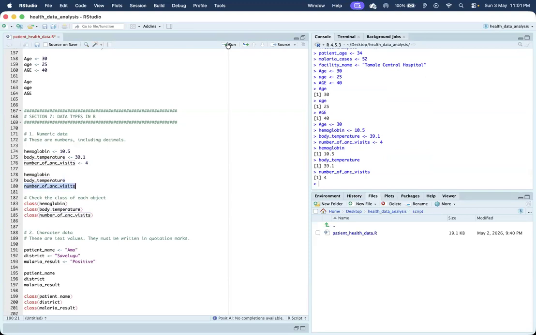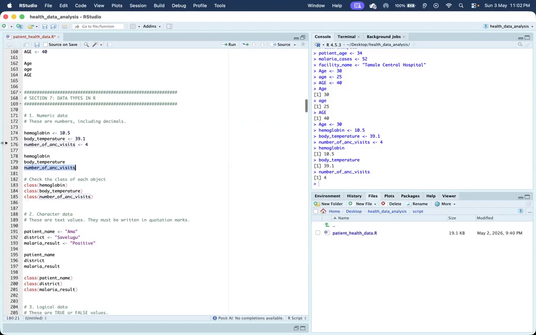Now, somebody will be asking, how would I know that this particular variable is a numeric variable or a character? In other software, especially in Stata, we call character variables strings, like text values or text labels. If you really want to check the type of your variable, you use the function called class.